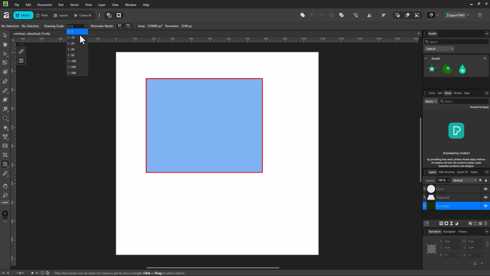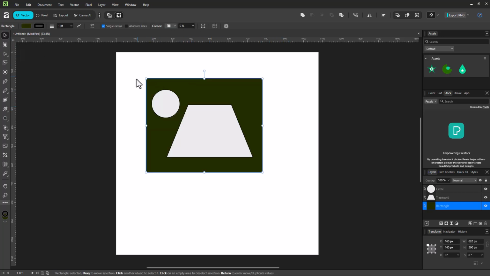You can see the drawing scale, so you can select 1 by 10 as well, so that the area actually shows 10 times larger. You may need this for reference. But anyways, this is what I have. This is the area, and you see the perimeter right here. You can click to deselect it, or click on it again to see the perimeter right here. So this is what I have.